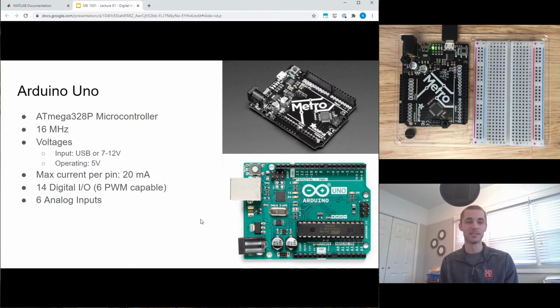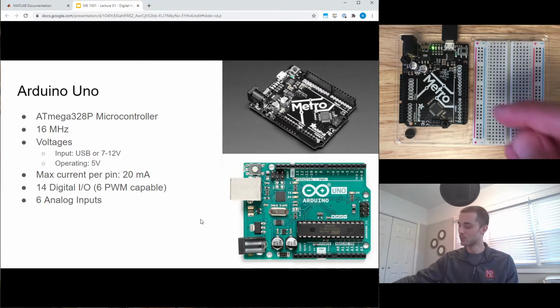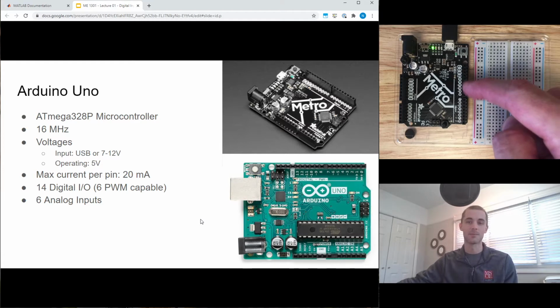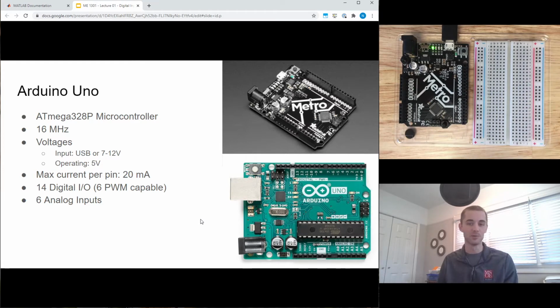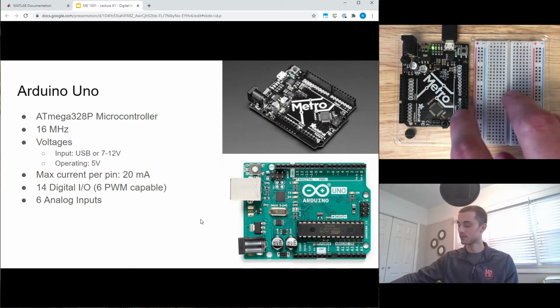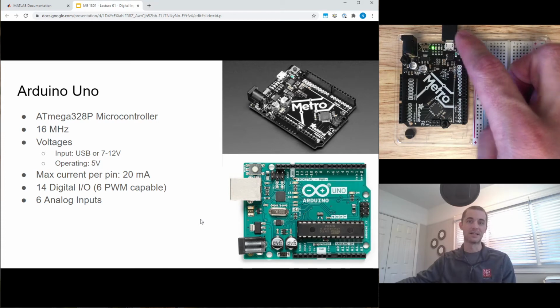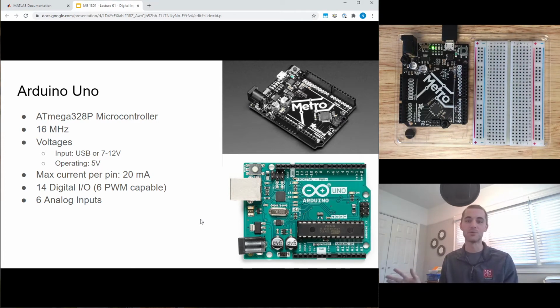There's 14 digital inputs and outputs. We'll mainly be focusing on pins 2 through 13. 0 and 1 are usable, but they're also used as serial communication lines, which essentially allow the chip to talk through USB with the computer back and forth. So you can use them. It just requires that you pay a little more attention to how you hook everything up.